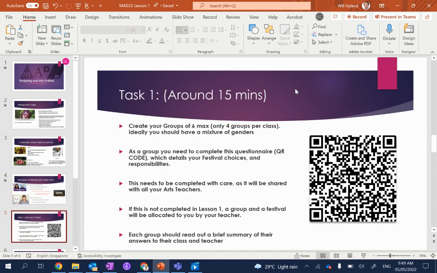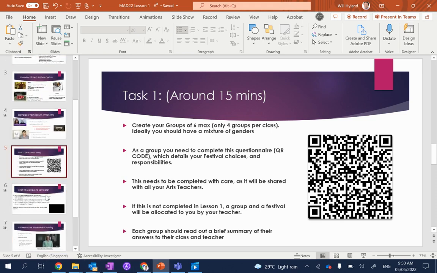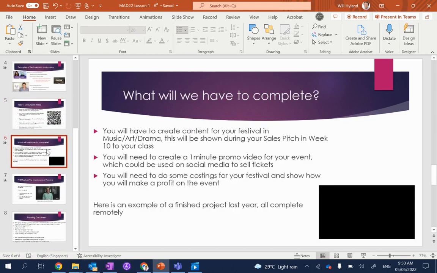Okay, next task is they're going to scan this, and then there is a questionnaire to fill in. And that's going to ask them who they're going to work in a group with, which festival they want to have a go at, just those kind of questions that we need to know the answers for with our planning. And then once I have the results of the questionnaire, I'll share the answers with you. Last time I put all of that info on OneNote rather than email, so it's easy to find.